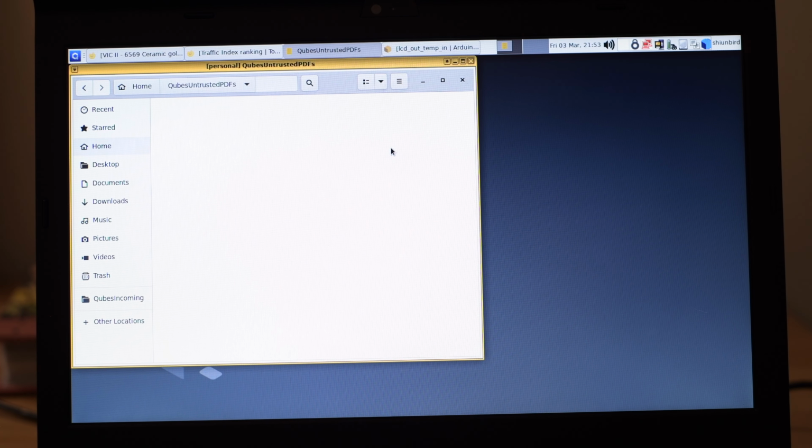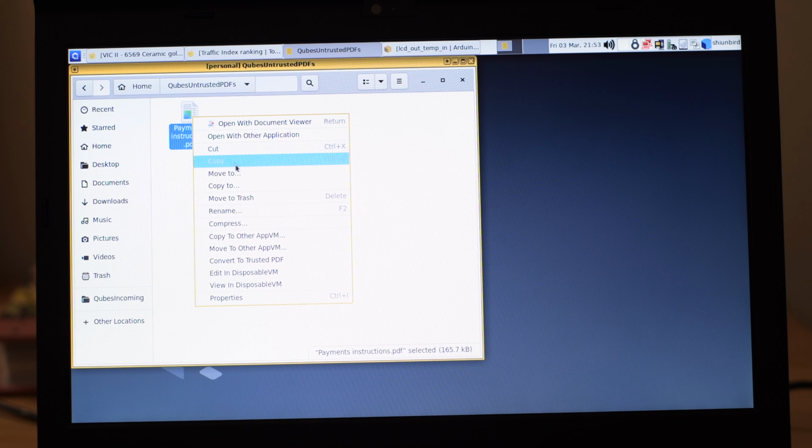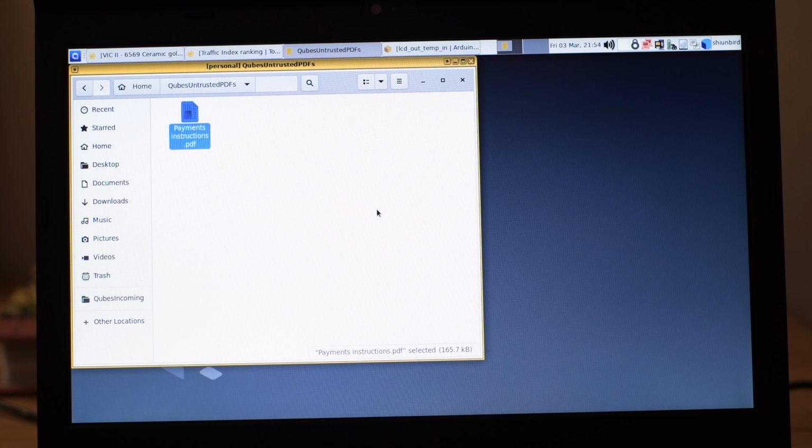For example, if I have untrusted PDFs, like these payment instructions here, PDFs can sometimes be malicious. If you right click and choose convert to trusted PDF, it automatically rasterizes the PDF, and you get the text and the images, but none of the dynamic content, loading fonts or links. All of this disappears. What else do we have that's interesting?